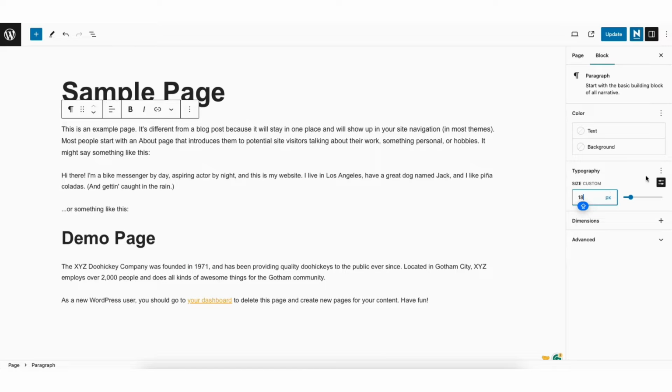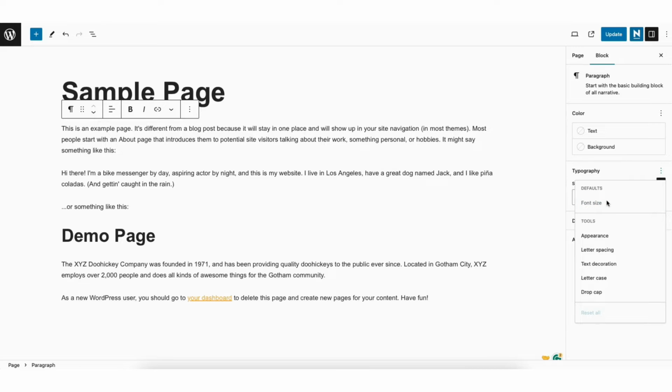If you need to reset the font size back to its default setting, click the three dots here. Click Font Size to reset it back to how it originally was.